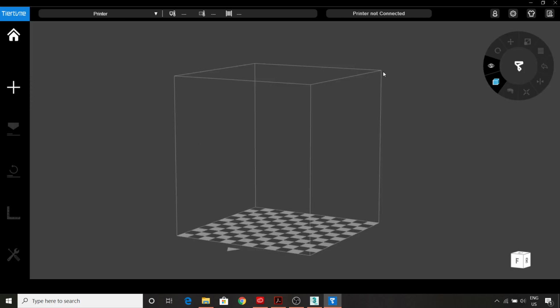This box here shows you the printable area of the machine. So you can quickly determine in this application program the size of your model, so you know it will fit inside the printer and the printer is able to print it.